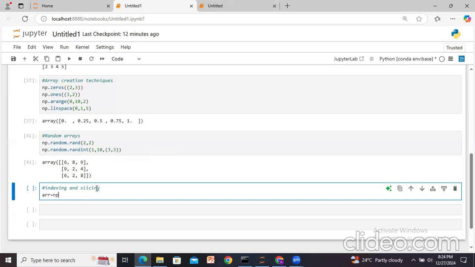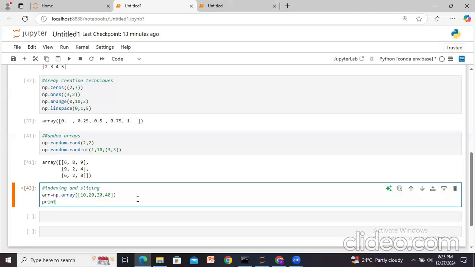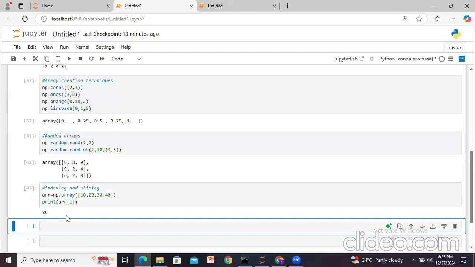array equals np.array of 10, 20, 30, 40. Okay, first this one. This is fine. Let's print the value. So print of array position 1. If I give position 1, we get 20, that is 0, 1, 2, 3.